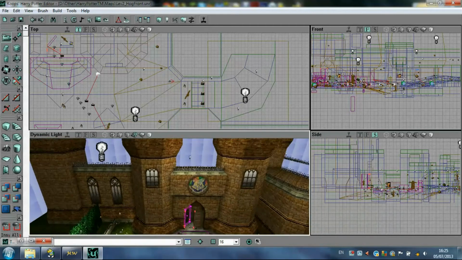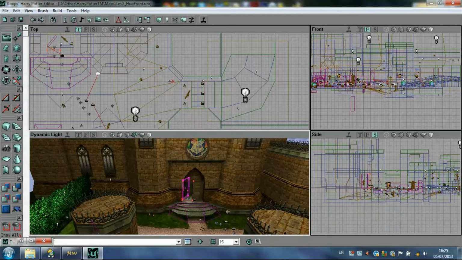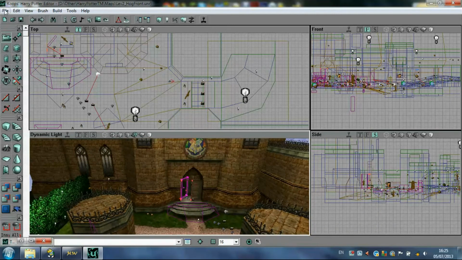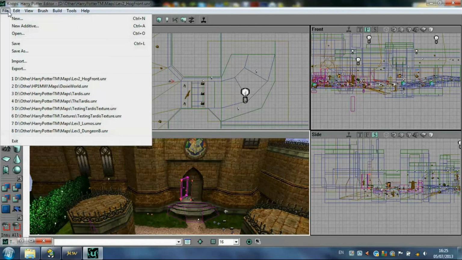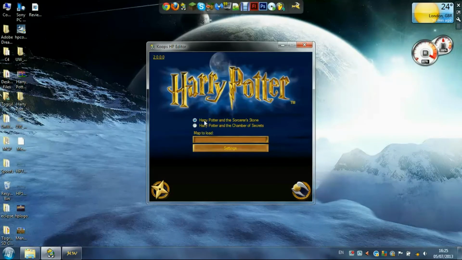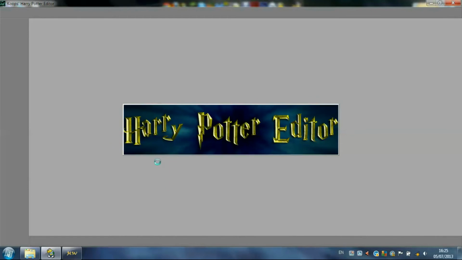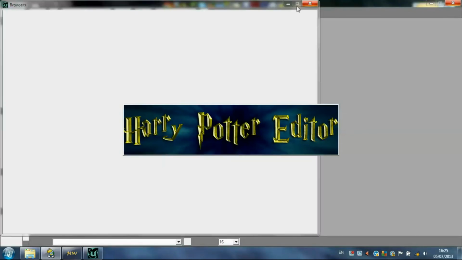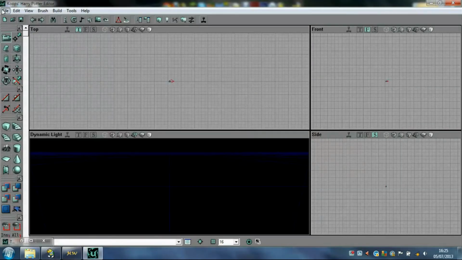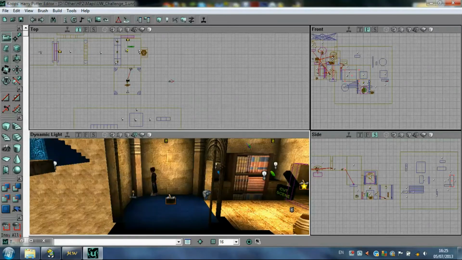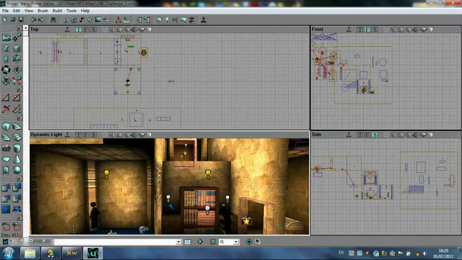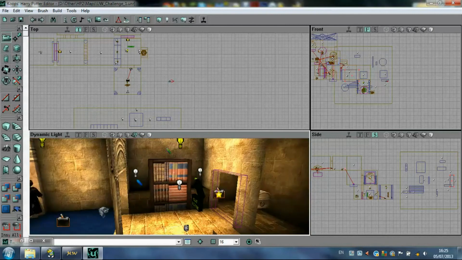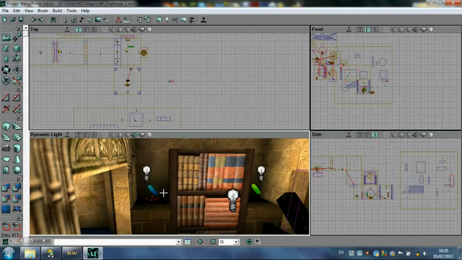And now I'll show you a level I made in this for Harry Potter 2. I'll just give you a short preview. This is a new level. You can see all the models. You can see there's more models. So you can see the beans.